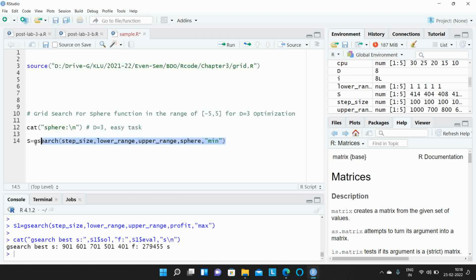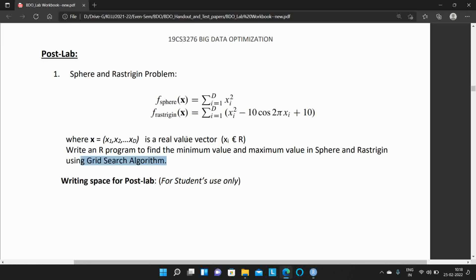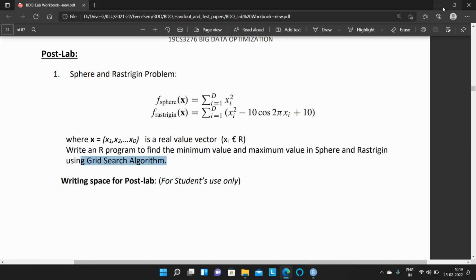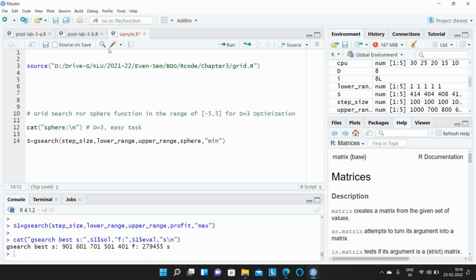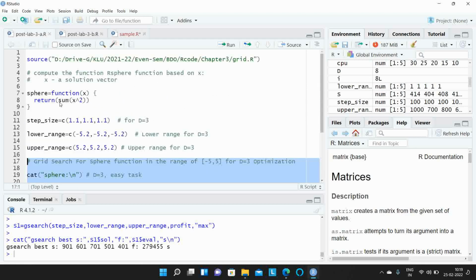So let us write the function here. First the step size is defined, and then the lower range, upper range, and the sphere function you have to write. And minimization. So let us see the problem, the equation for the sphere objective function. So it is the sum of xi squared. Let us implement. So you can implement like this.